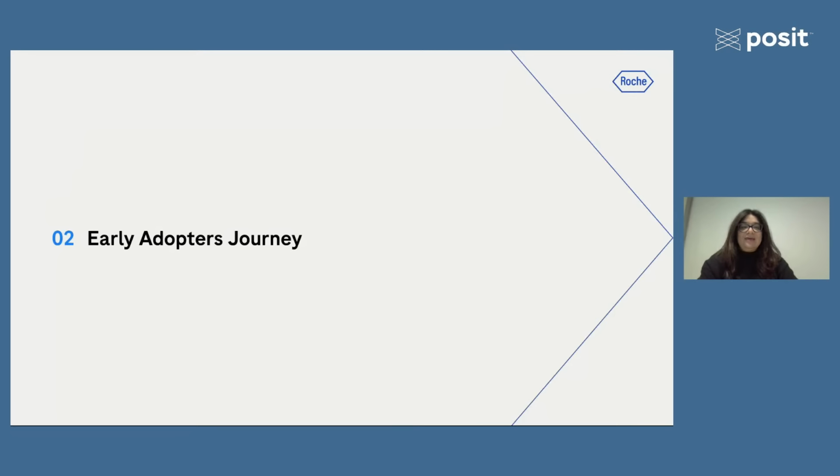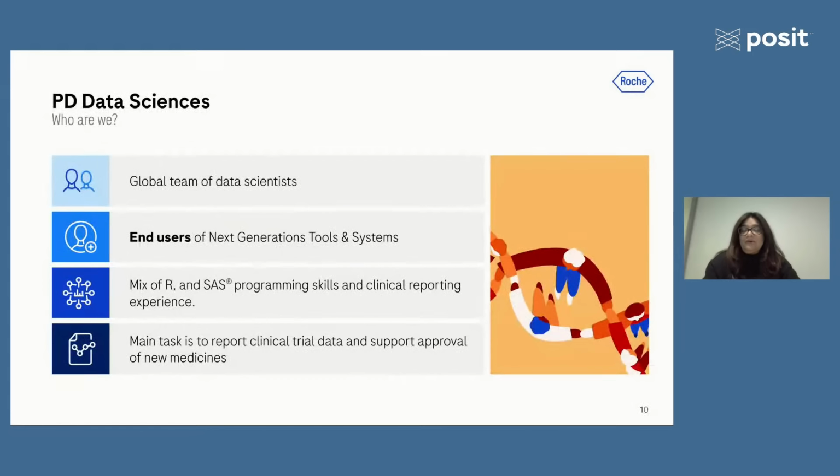Thank you, Ning, for the introduction and a recap of our next generation journey. Before I dive into the early adopter journey, I'd like to briefly introduce who we are and what we do. So at Roche, the PD Data Science is a diverse group of data scientists. We are the end users of the next generation tools and systems.